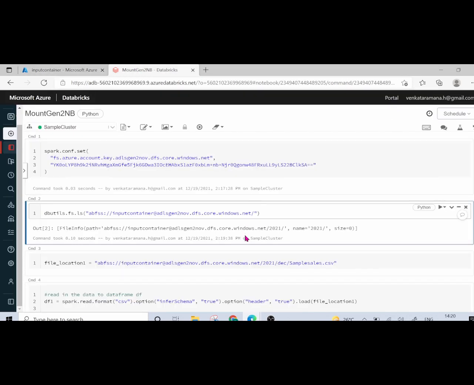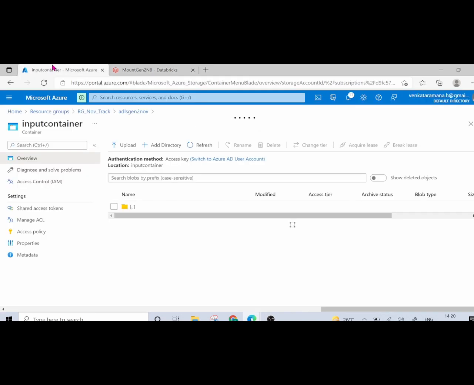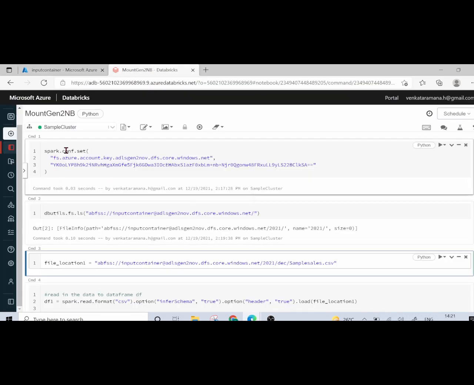So basically inside my 2021 folder, I have a folder called December. Inside that I have a file with this name, sample sales.csv. Okay, let me see if it is opened. Okay, it is taking time. Let it take time. Okay, so inside my input container, I have the 2021 folder. Inside 2021, I have sample sales.csv. So I am trying to read this specific file which is present in my Gen2. So for that, we'll have to initially make this particular thing available.